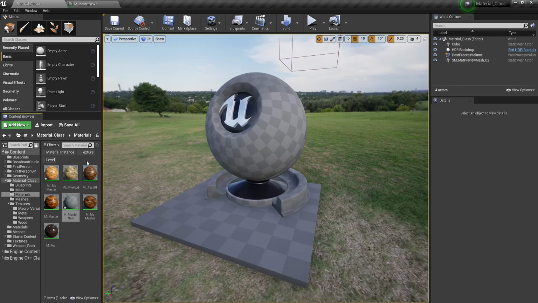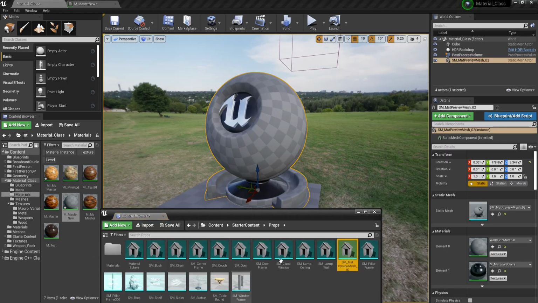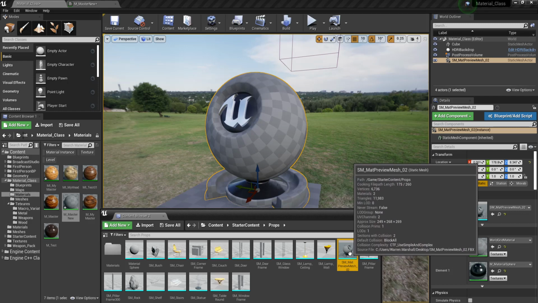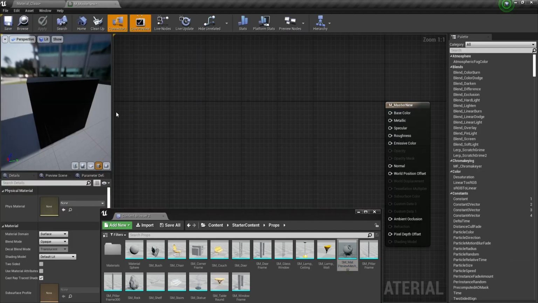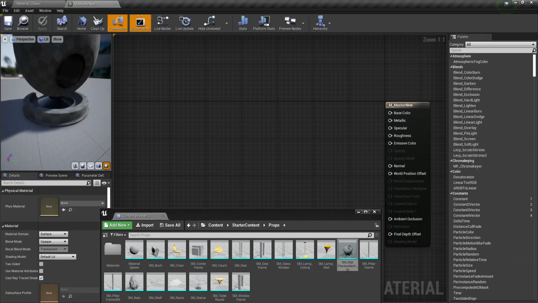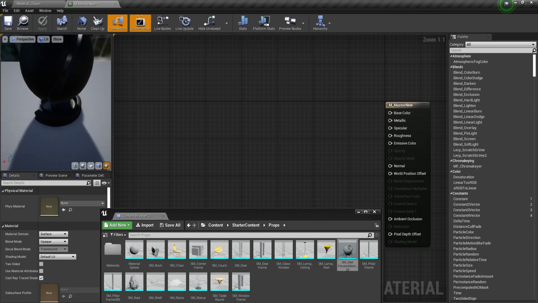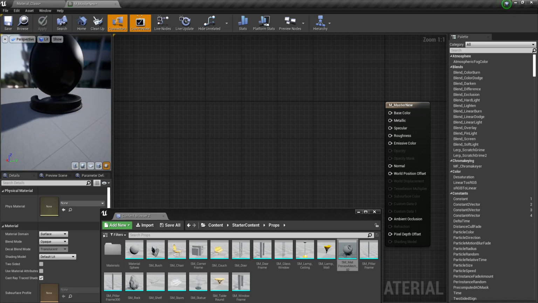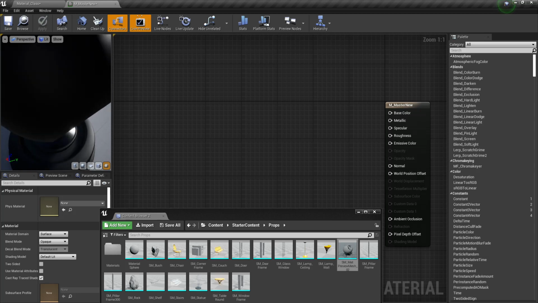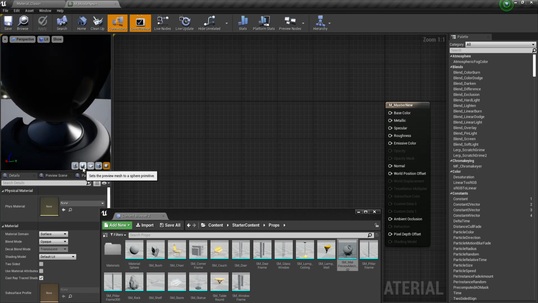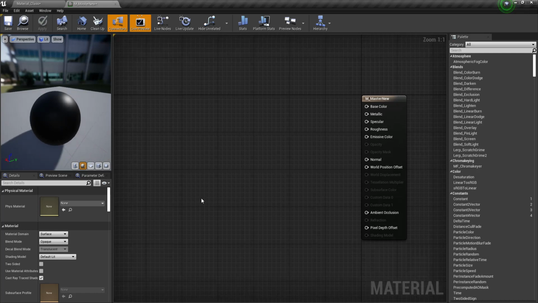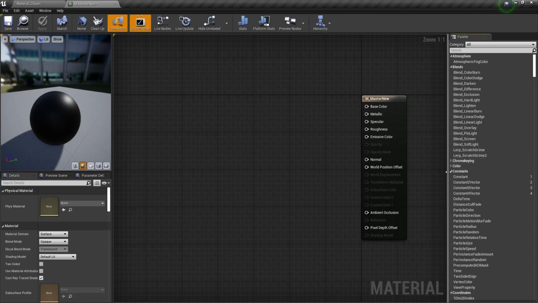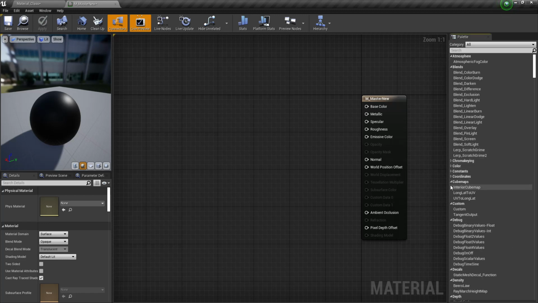So maybe you want to do something like this: select your mesh in the content browser, and then click right there. So you have your custom mesh inside your preview window, right? I would like to stick with the sphere only for the time being. So these are the different options by which you can make your material, right?